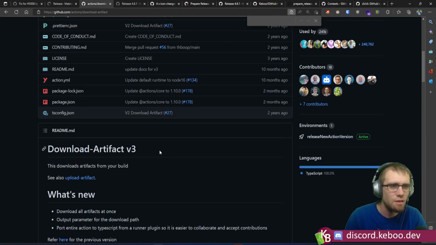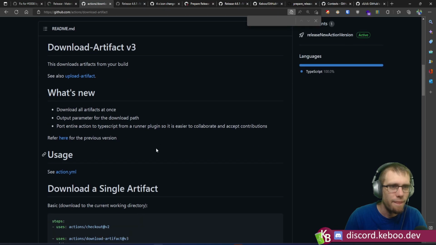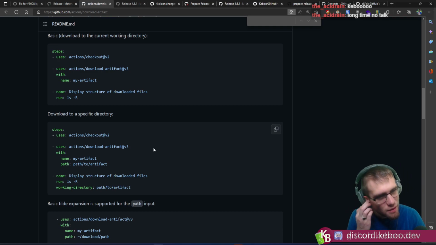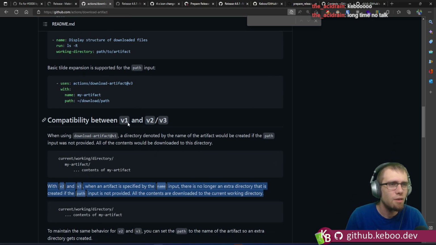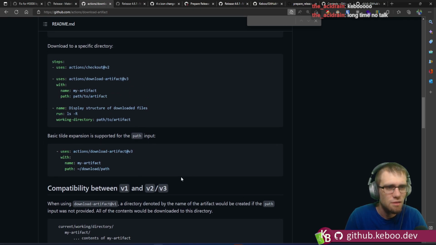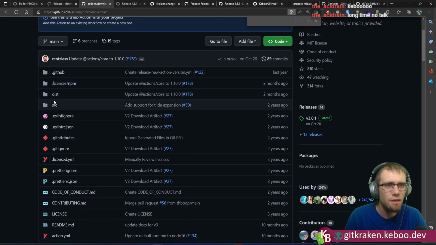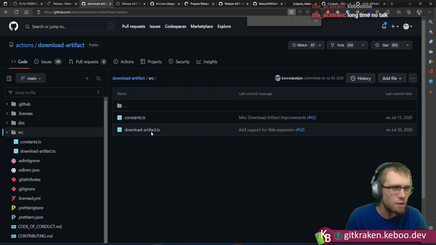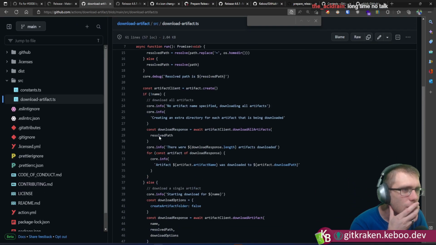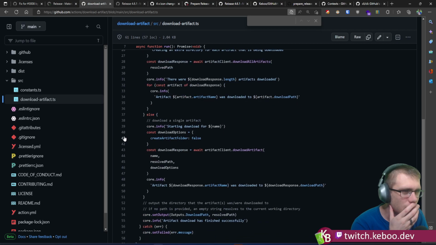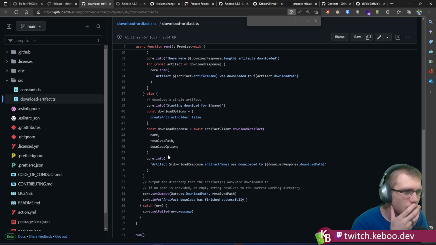This is yuck. It does not appear to have it. Oh, I just want it zipped up. Like I don't want you to extract. Is it that hard to ask? Let's just take a quick gander. I don't want to spend a ton of time looking at their code, but I imagine there are download all artifacts, download response, downloaded to, blah, blah, blah.